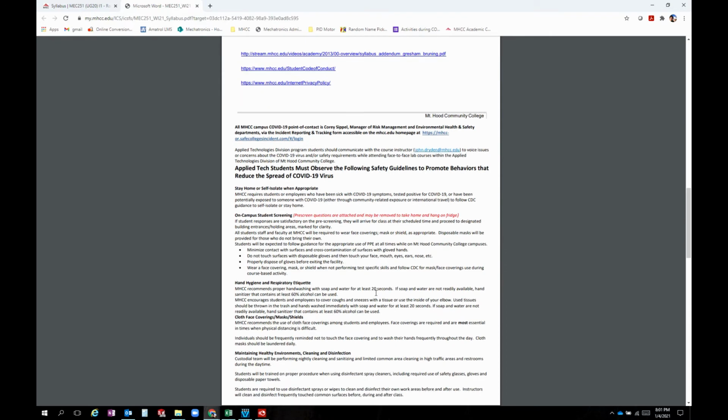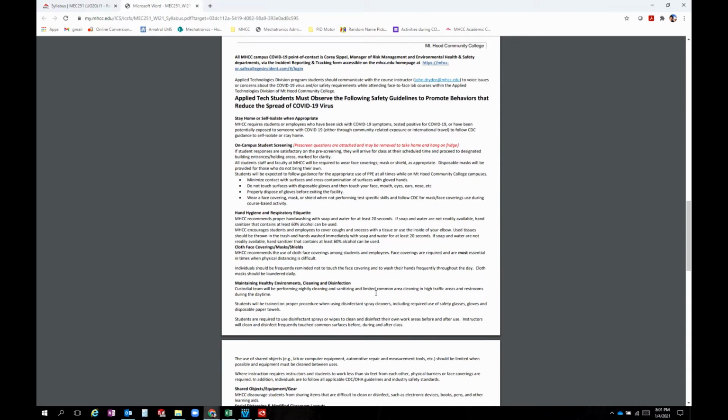And down at the bottom is some COVID-related information, and even though this class is an online/remote course, I am hoping that at some point in time we'll be able to come onto campus so that you can get your hands on a real robot and be able to move it around, do some programming, and get familiar with a teach pendant in your hands.